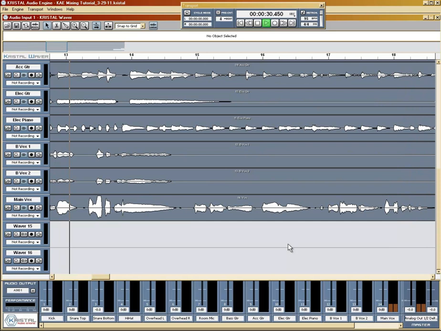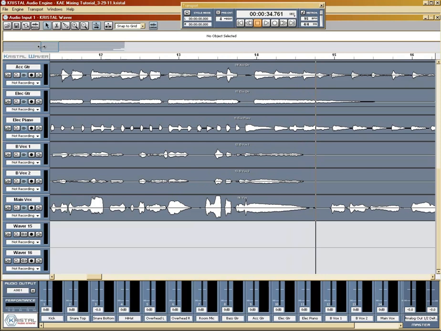You right there sounded like a little cough. Okay, we need to get that out of there. So we'll zoom in some. And what we're going to use is we're going to cut on either side of it.